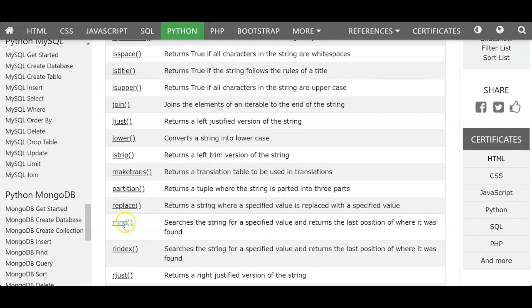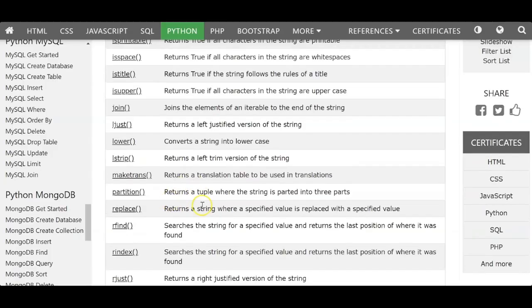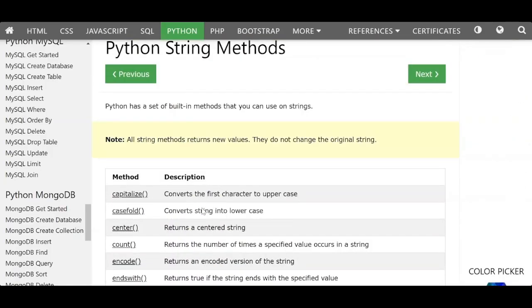It's called rfind. Rfind searches the string for a specified value and returns the last position of where it was found. So rfind is like reverse find, where it searches from the back of the string to find a substring. Those are the two that I wanted to show you. There are others that you can play around with that you'll see in the course page, but let's try these out together so you can see exactly how they work.